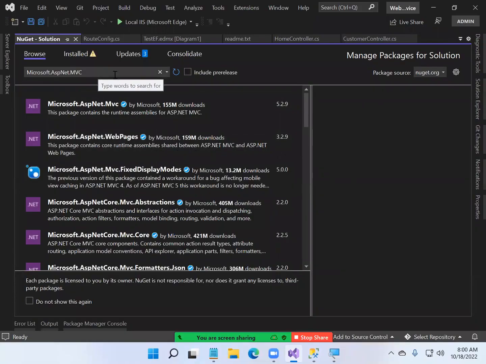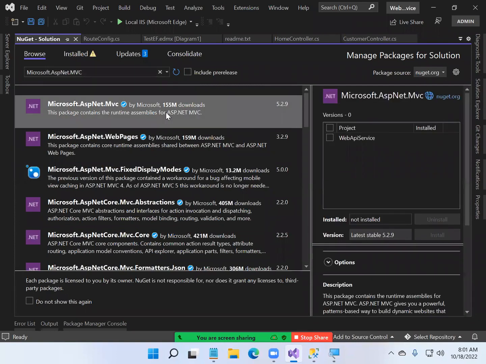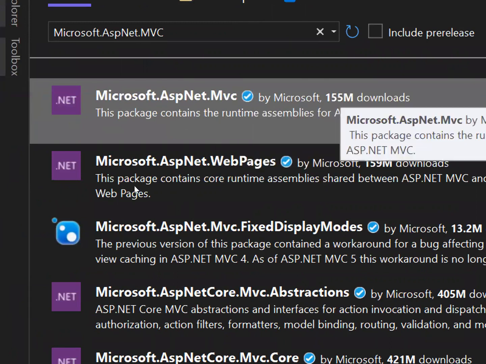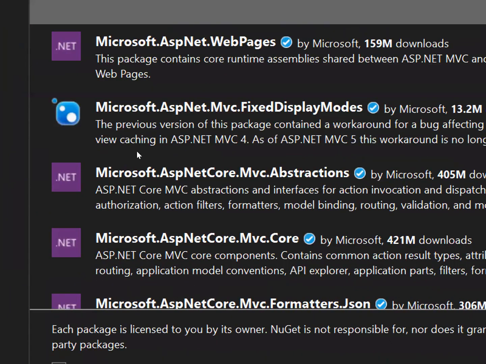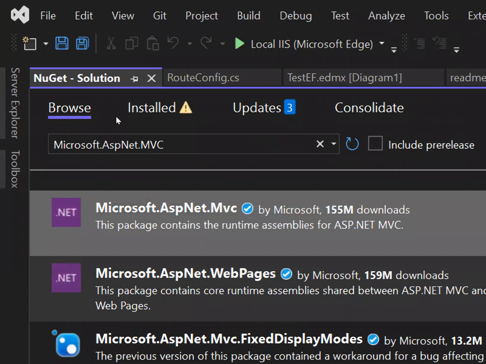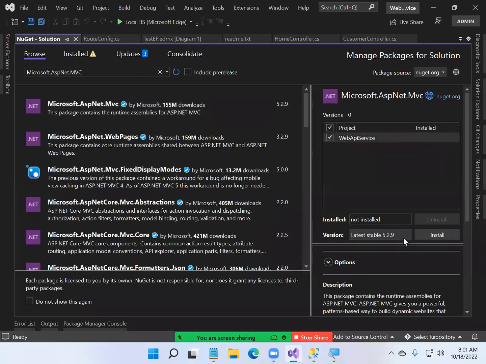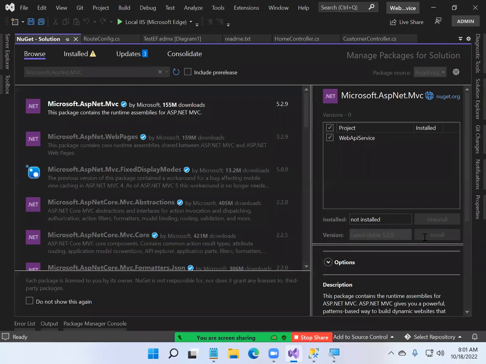Microsoft.AspNet.Mvc. Yeah, first one. Be careful. You'll also find MVC Core, not MVC Core. MVC Core we will learn later. Okay, ASP.NET MVC. Install it. That is the first package.